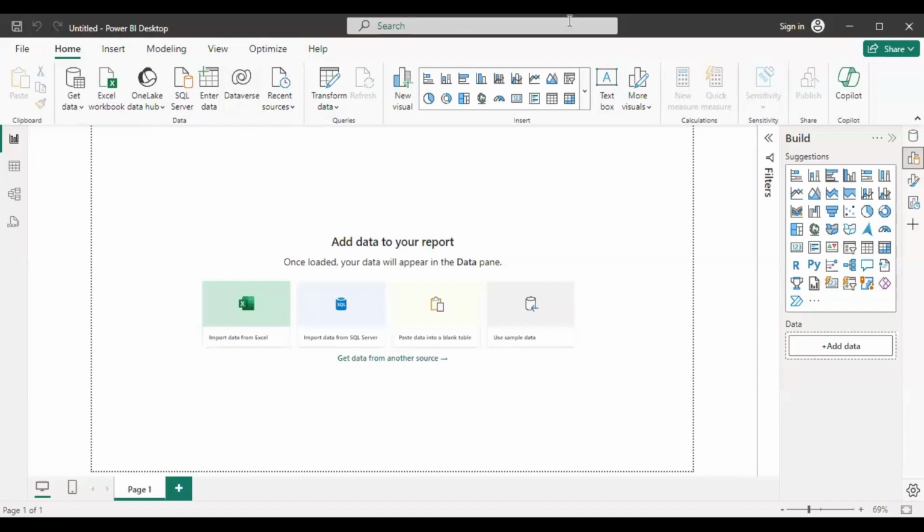And then we have transform data, where a lot of your data cleaning and transformation takes place. And then we have refresh, as the name implies, is for refreshing your data. Maybe you've made changes. Let's say you imported Excel, and then you made changes in the original Excel file. If you refresh, Power BI will update accordingly to reflect the change you made.